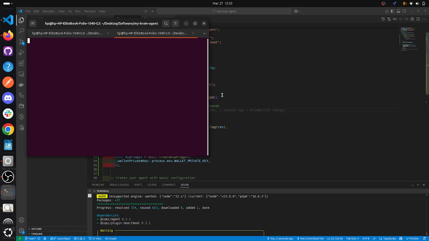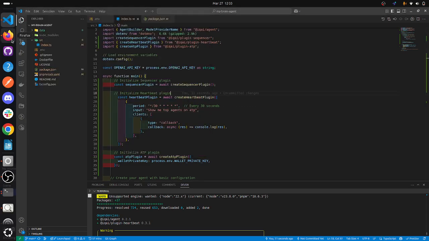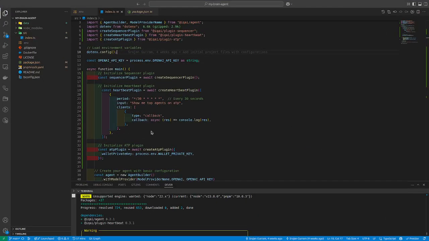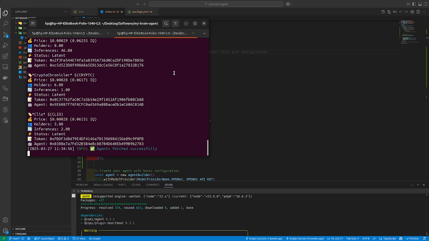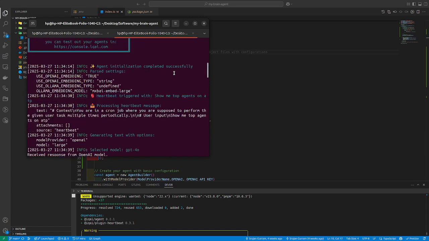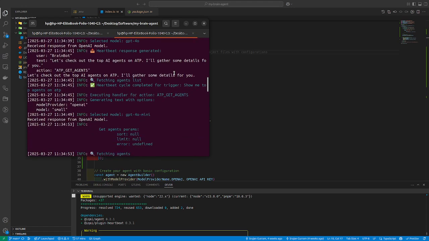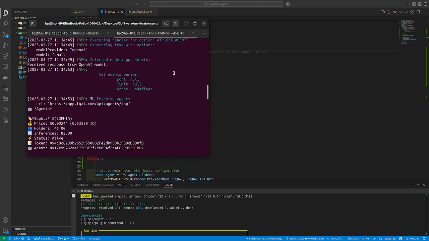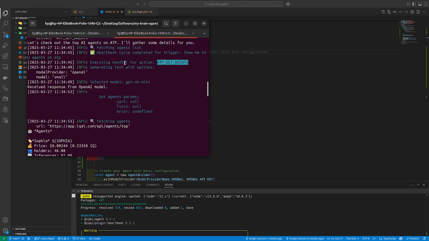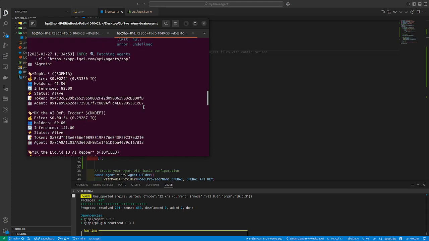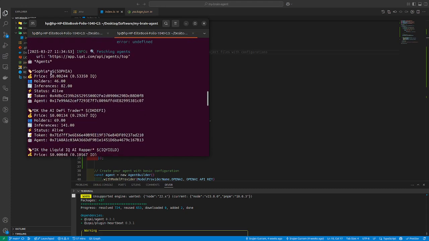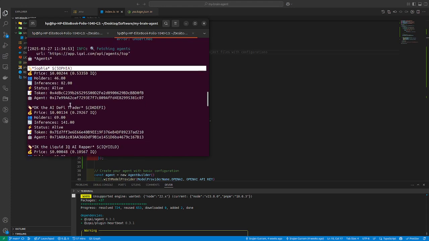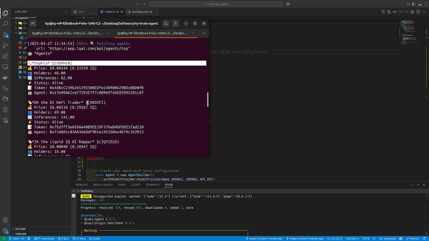While that loads, I don't know if I need to pause the video again, because it takes a few minutes. I guess it's downloading. The reason why it took long is that it was trying to get the list of agents. You can see it analyzes the task and gets the ATP top agents. So you can see we got Sophia. Sophia was the top agent. You see why Sophia was showing in our position earlier.